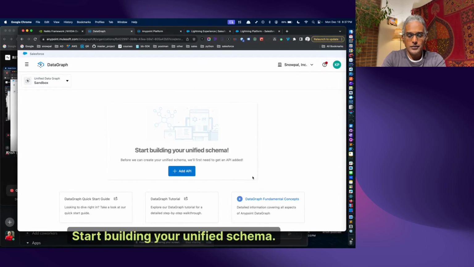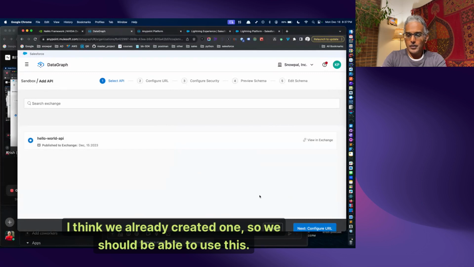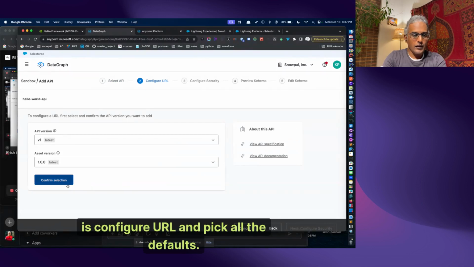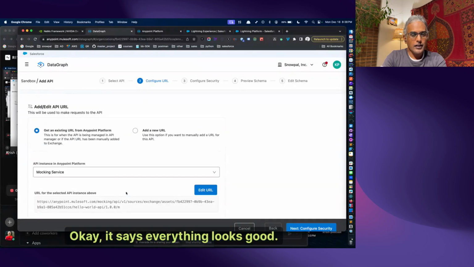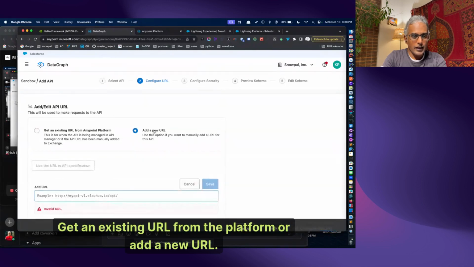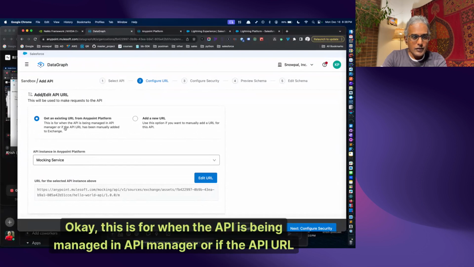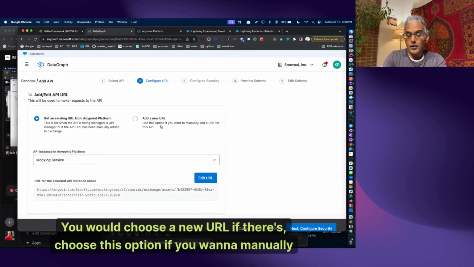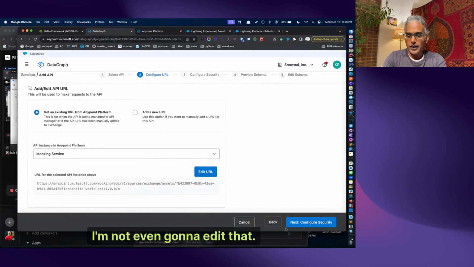Start building your unified schema. Before creating your schema, we'll first need to get an API added. I think we already created one, so we should be able to use this. It says configure URL. I'm going to pick all the defaults. Okay, it says everything looks good. Get an existing URL from the platform or add a new URL. It says this is for when the API is being managed in API Manager, or if the API URL has been manually added to Exchange. You choose a new URL if you want to manually add a URL for this API. Let's just go with the default here. I'm not even going to edit that. I'm going to click next.